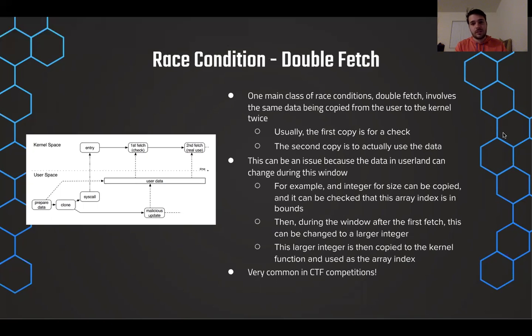Yeah, this could be an issue because the data in userland can be changed during this window. Man, I have so many typos. For example, like I said, the integer for size could be copied and checked. So this is pretty common in CTFs. I've seen this in a lot of them, and usually you should always fetch once and save the data. And then when you're doing stuff with it, just use the same data. You don't want to copy it again. So double fetches are pretty avoidable if you're doing actual kernel programming.